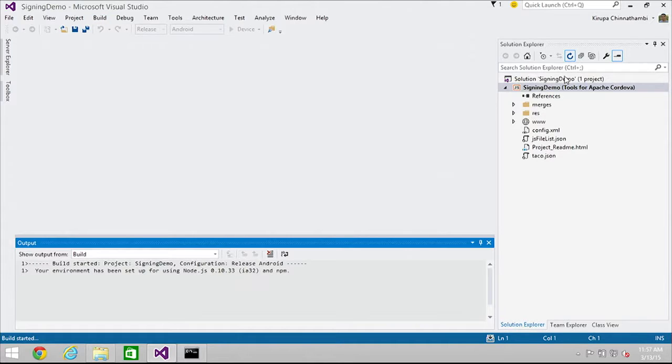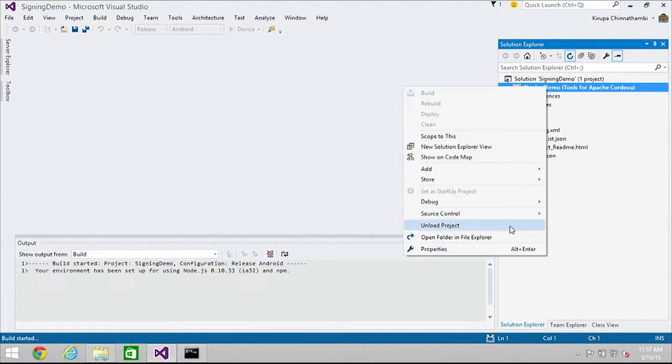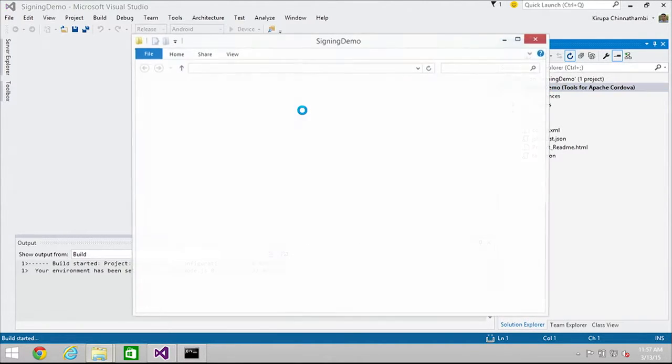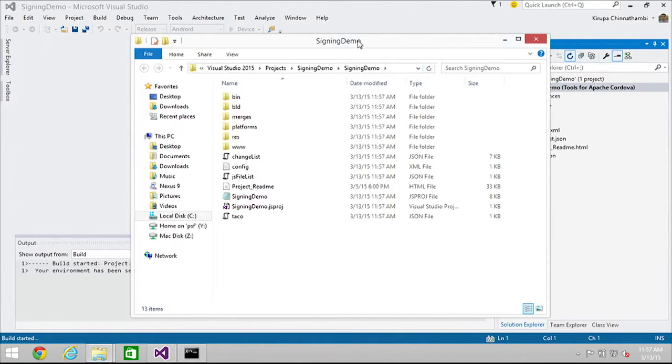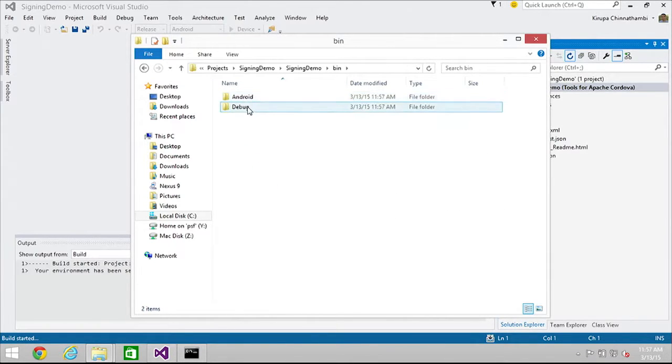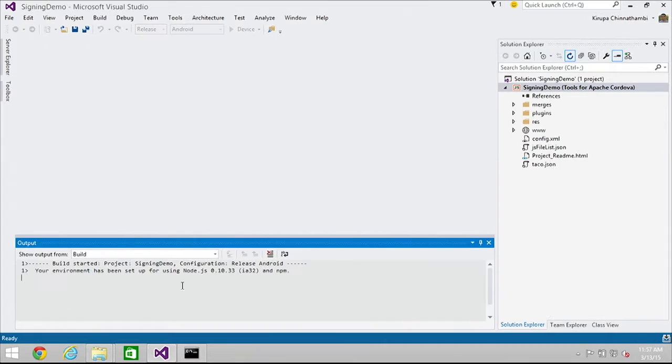And while the project is being built, let me go to the folders that get generated as a build is happening. So I have the current signing demo project open in Windows Explorer, and I'm going to go into bin, and let's go into the Android directory. Let's wait for the project to get built before I navigate further. And we'll take a look at the contents that you'll see inside there.